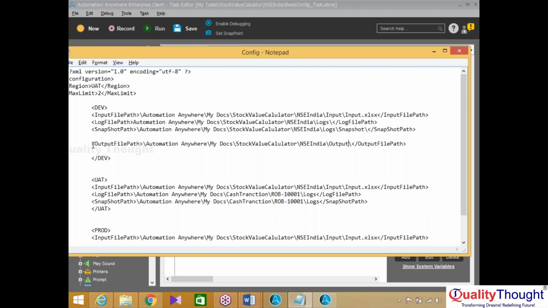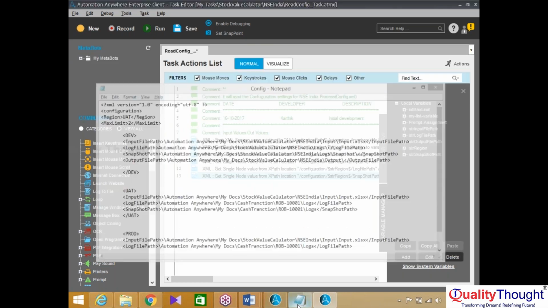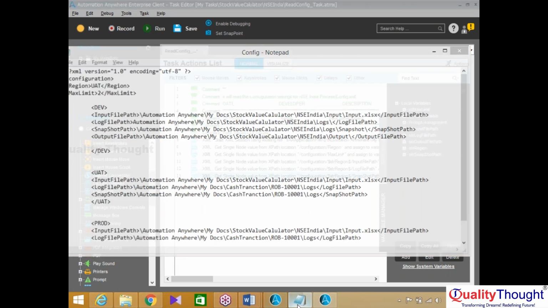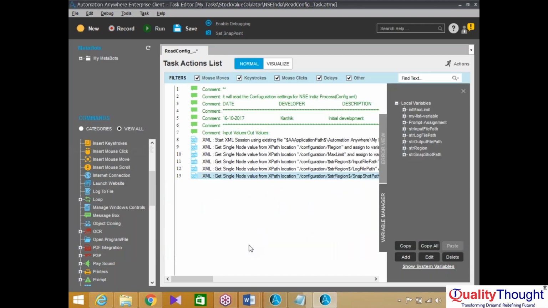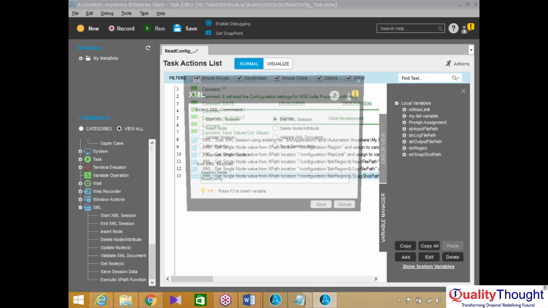Okay, save it. So this is our read configuration. Okay, if you want to close that session, you can close it by using this. If you don't want to, it won't affect our development. If you want to end the XML session, you can make use of it.